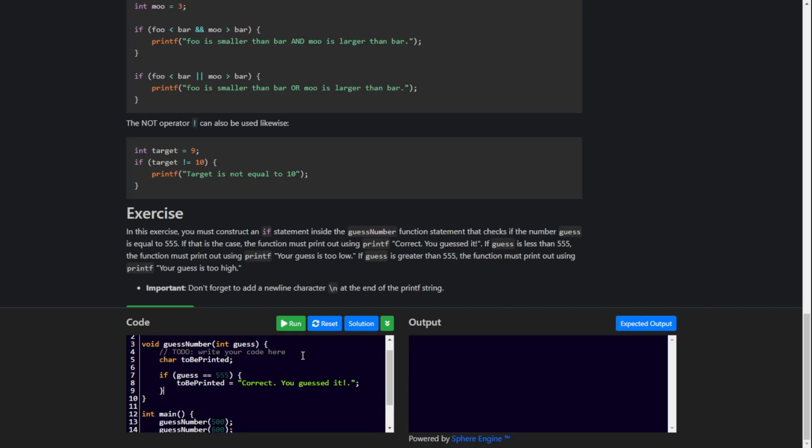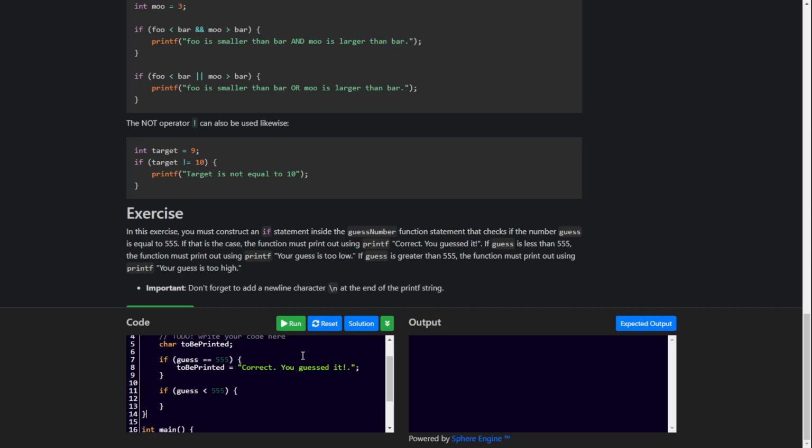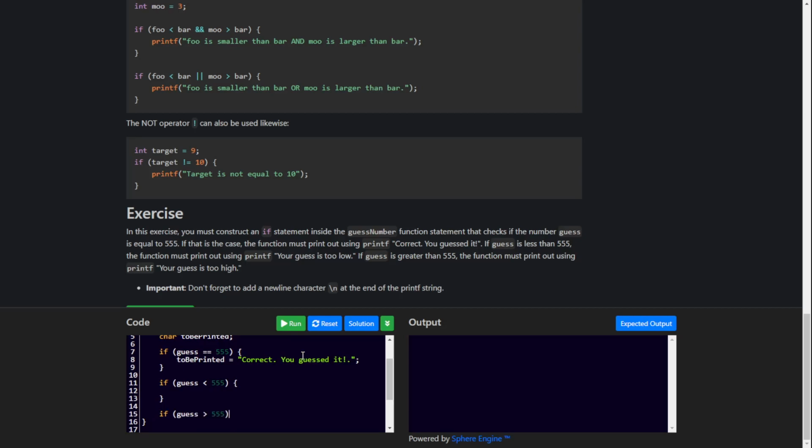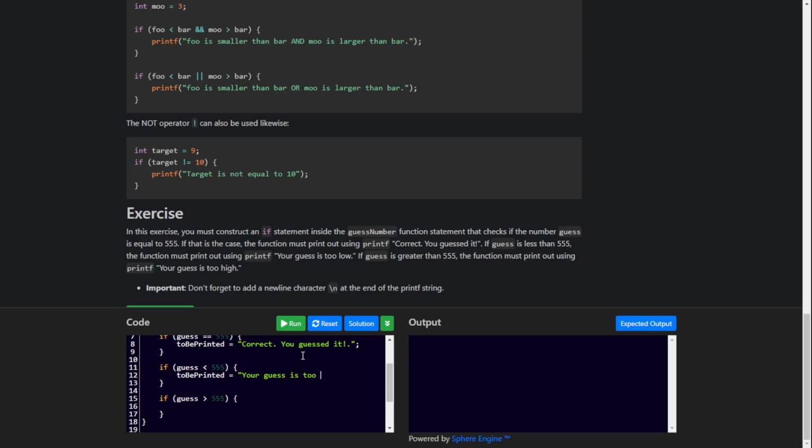So anyway, if it's not equal to 555, then one of the techniques again is instead of using if-else, although again it's more recommended to use it that way, but sometimes it really just gets cluttered up. So you can just do something like this, like that. And same for greater than. There we go. Then to be printed equals to "Your guess is too low." Like that.